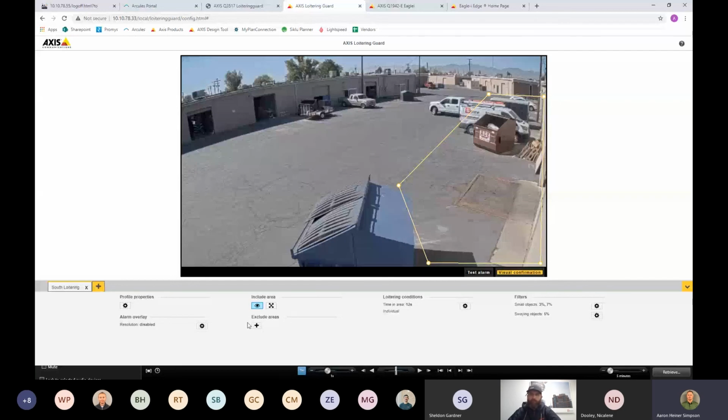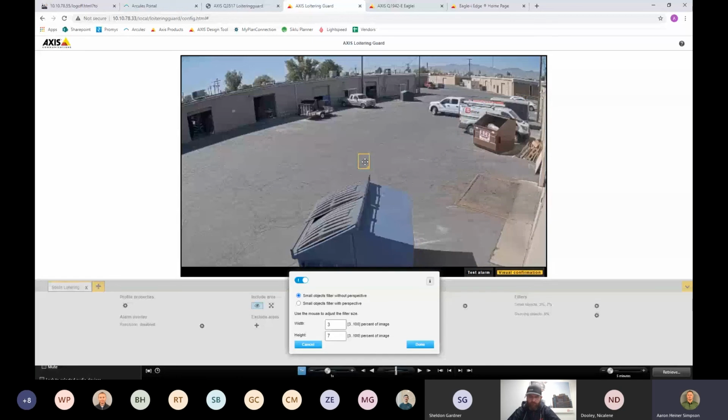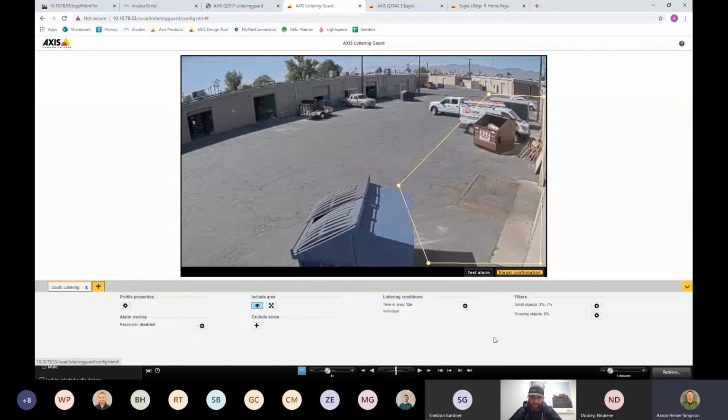I can also exclude areas from this. We can set filters on small and swing objects. So we can say, what's the smallest object we should detect and what's the largest we should detect? We can set that. Then we can do swing objects, great for trees and things that are in the scene, maybe plastic that flaps in an area sometimes, just to help offset those. So we allow some of those movements. But as people come into here, we get those alerts.